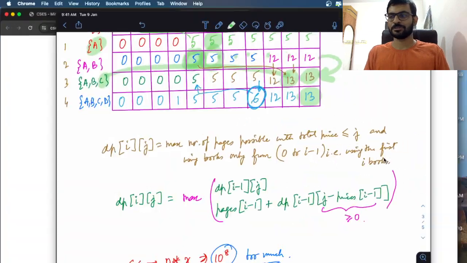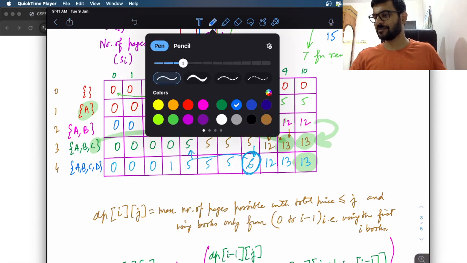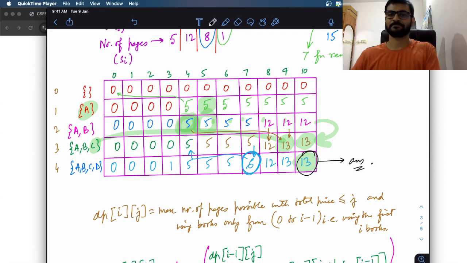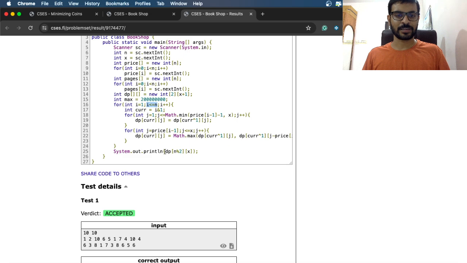Right. So if you see which is our answer finally, at the end we have the answer present. This is our answer. So that's the same thing we are doing in the code. We are printing the last thing.